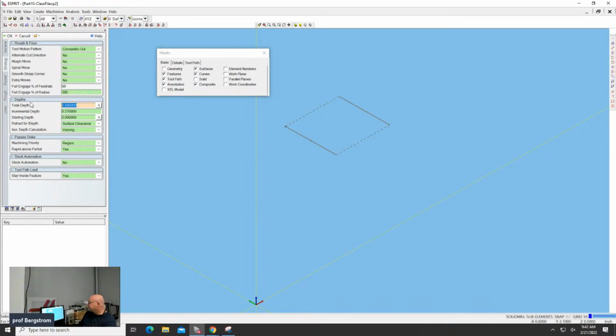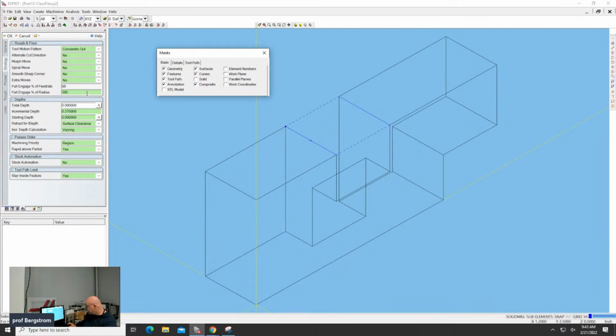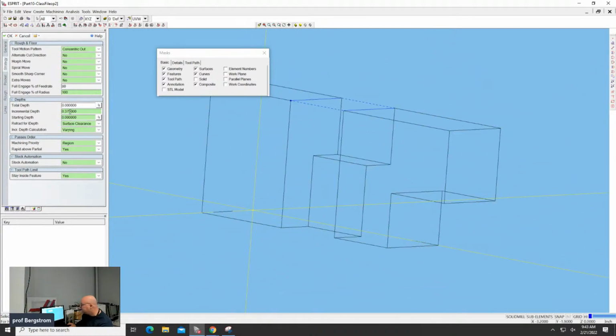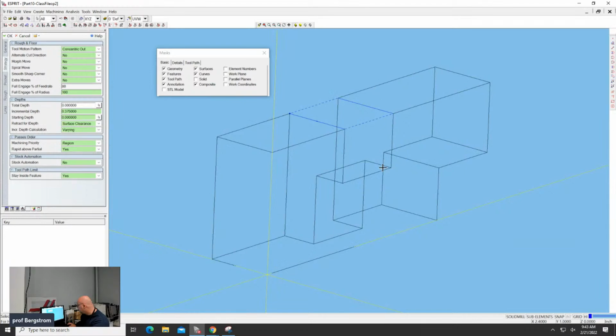Total depth. What's the total depth we need to cut to? Do you remember? I don't remember either. So let me turn the geometry back on. And if I rotate it a little bit, I can see where that shelf is. So I'll go ahead and select total depth. I want to go to, now I'm all confused. It's like one of those Escher drawings, right? I want to go to that point for my depth.